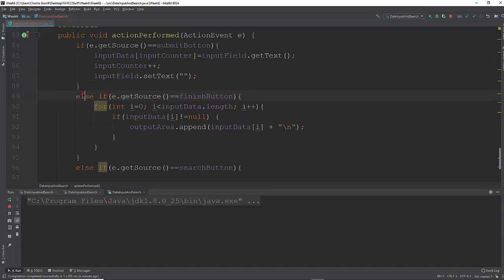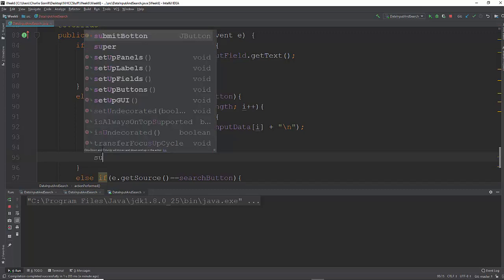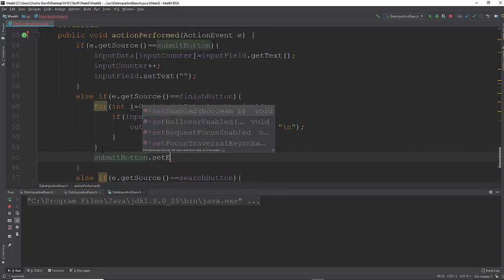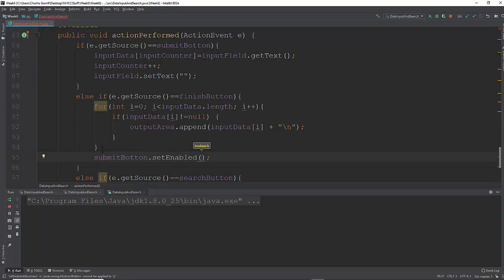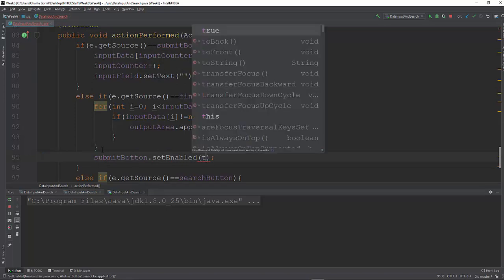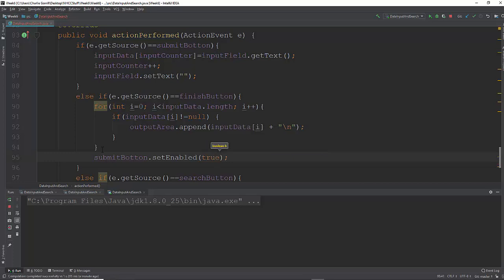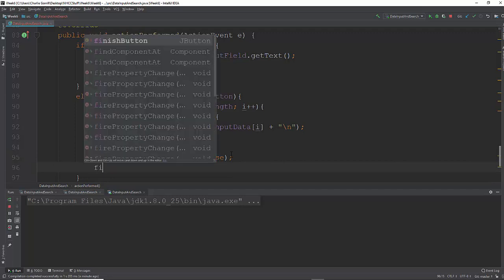Okay, so if we hit the finish button, what we want to do is disable these other buttons. I will go, what do we call it? Submit button dot set enabled. Set enabled is a method on the JButtons, and we can either set it to true or false. True means it's active and it works. False means that it is not enabled. It doesn't work. Okay? So submit button is currently disabled when I hit finish. And then I also want to disable the finish button.